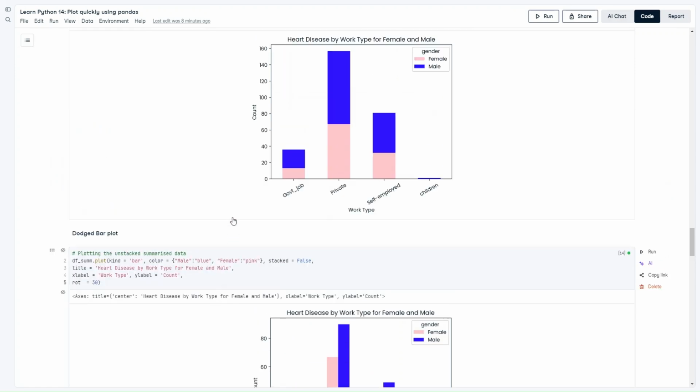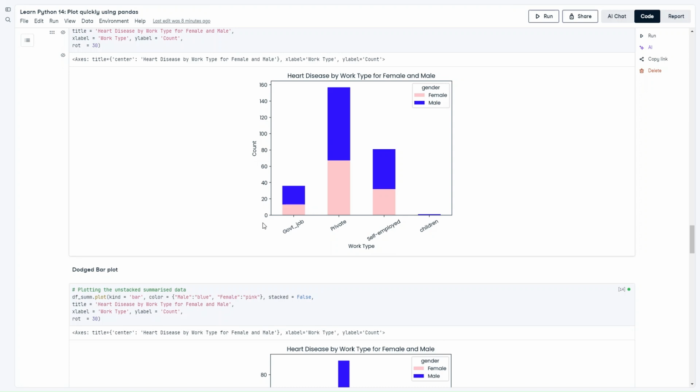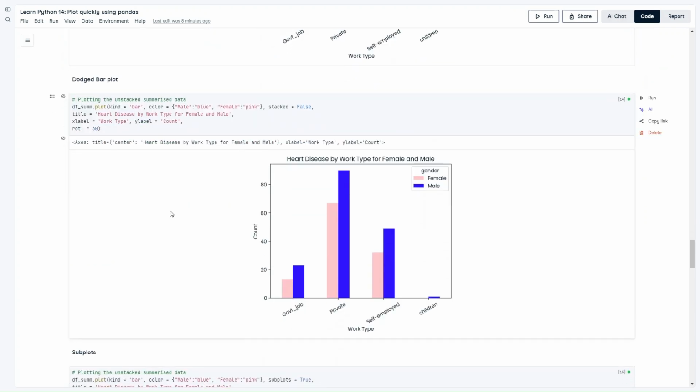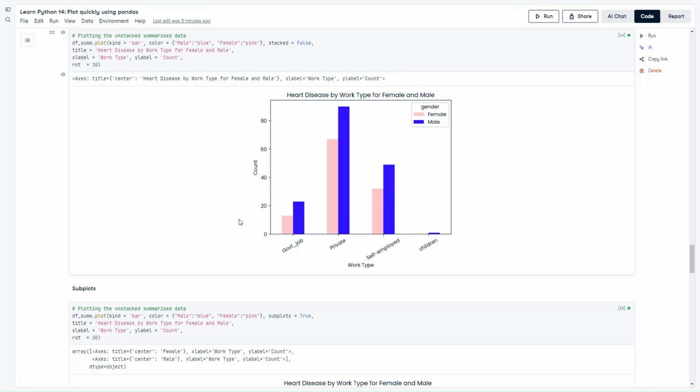You would go for a stacked bar chart if you just want to see if one is greater than the other. That's all. You're not very much concerned about the exact difference between them. But here you can observe the exact difference as well.